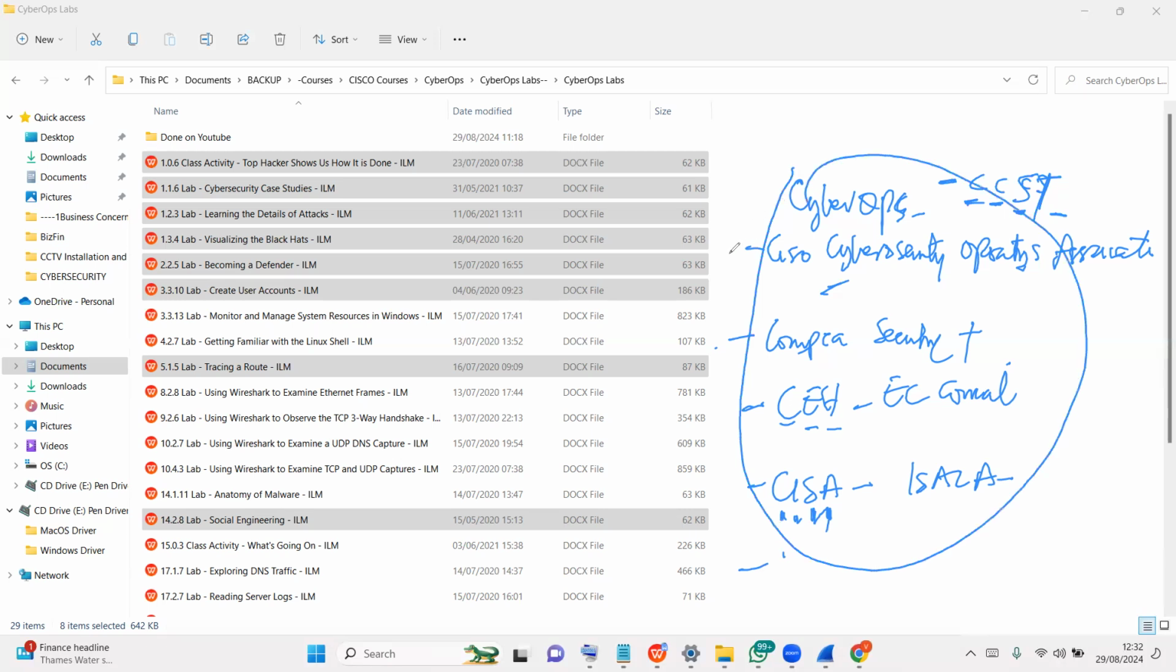So for jobs, they're going to tell you, okay, CompTIA Security Plus or equivalent. They're going to tell you Cisco Cybersecurity or Cisco CyberOps or equivalent. They're going to tell you CEH or equivalent, CISA or equivalent. So all of these are equivalents.